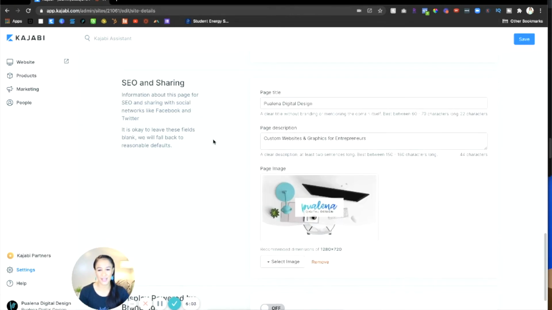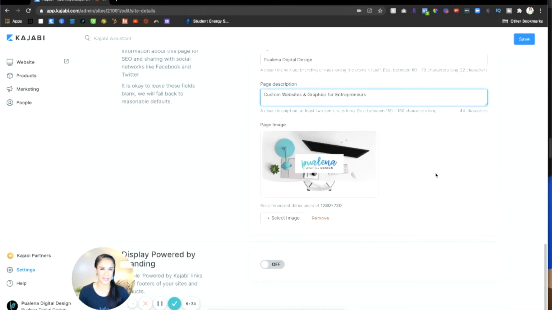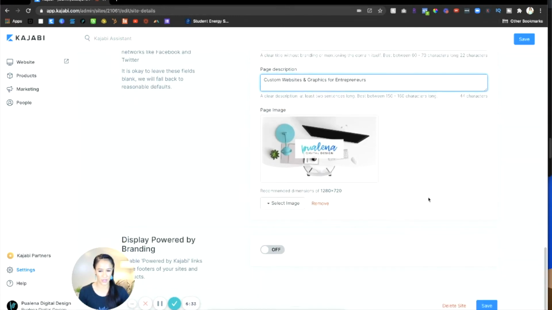And then SEO and sharing. So basically, anytime you share your website, if you put a link to it on Facebook, on LinkedIn, in an email, sometimes it will pull the SEO that you've set up in the back end of Kajabi. So you're going to want this title to show up when you share your site. Here's a brief description, and this is the photo that's going to show up every single time you share your site across any platform. So you'll definitely want to set this up. Otherwise, it just looks plain and blank and a little strange.